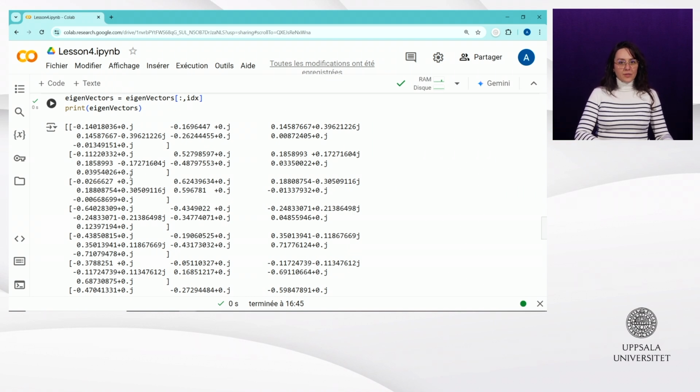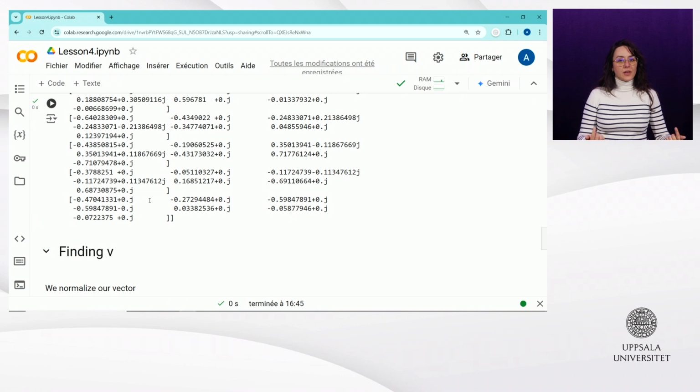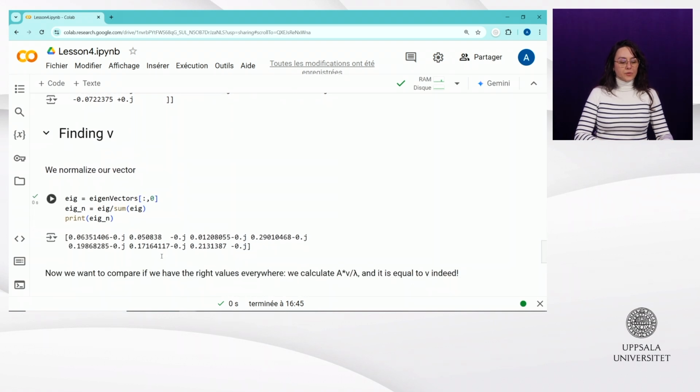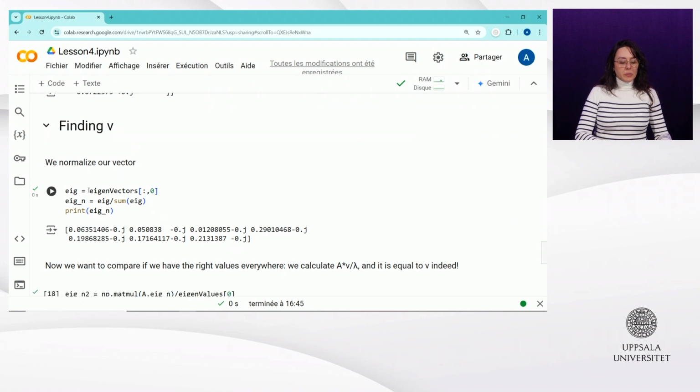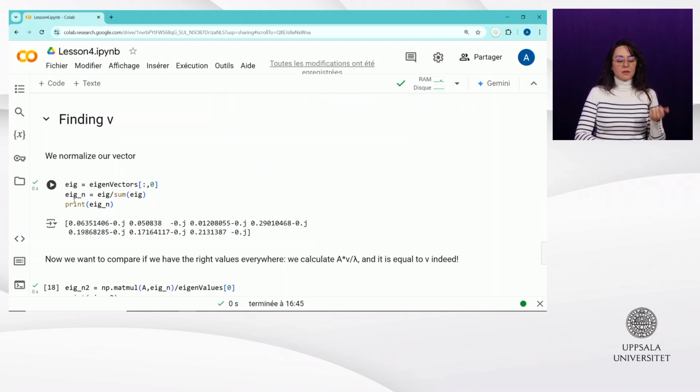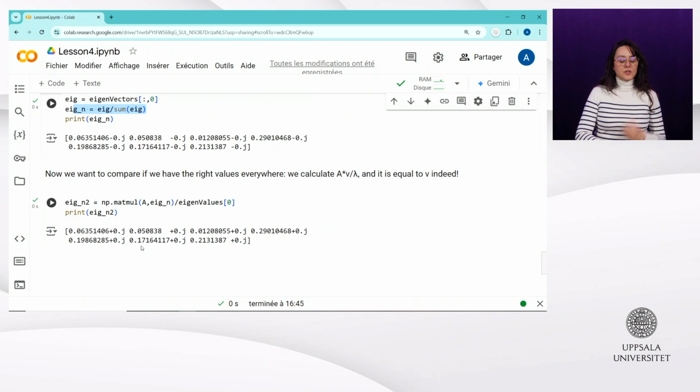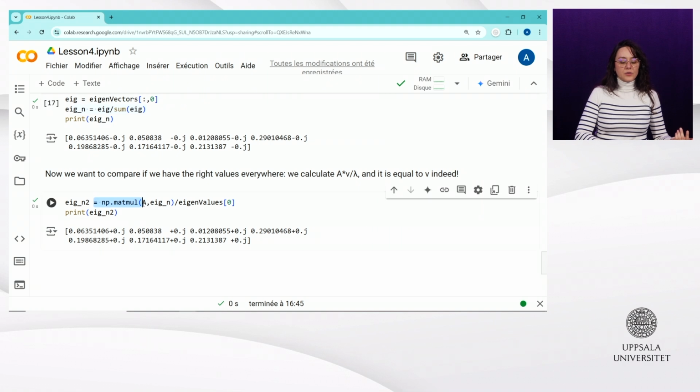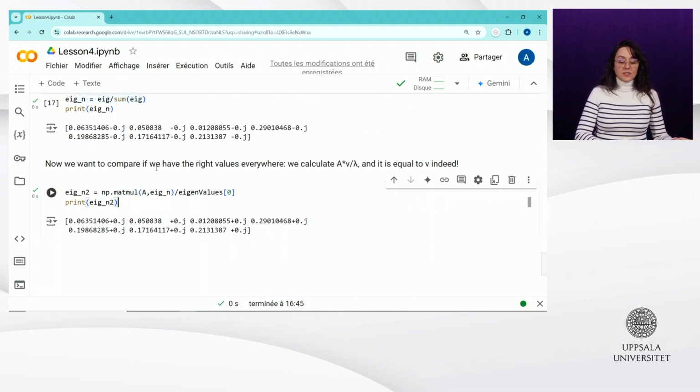Remember, for the PageRank algorithm, you actually want the first eigenvector. And it's what we're going to do, because the first eigenvector will give you the highest PageRank that you want. So, by doing this, you take the first one, and here you normalize your eigenvector. And let's compare if the results are correct. So this line allows you to calculate A times the eigenvector divided by the eigenvalue. And what you get is actually the same eigenvector. And here you go. Great job, guys.